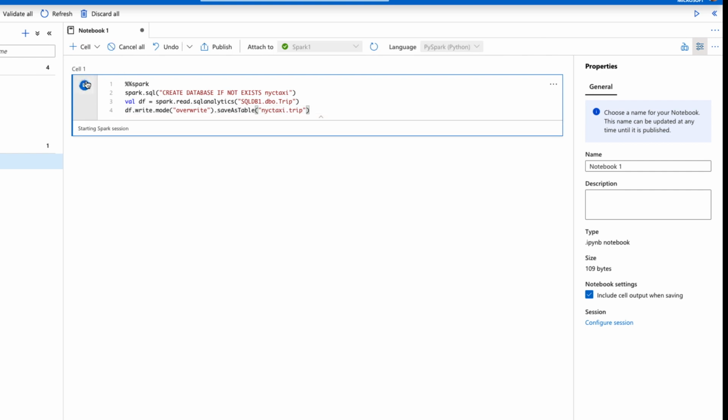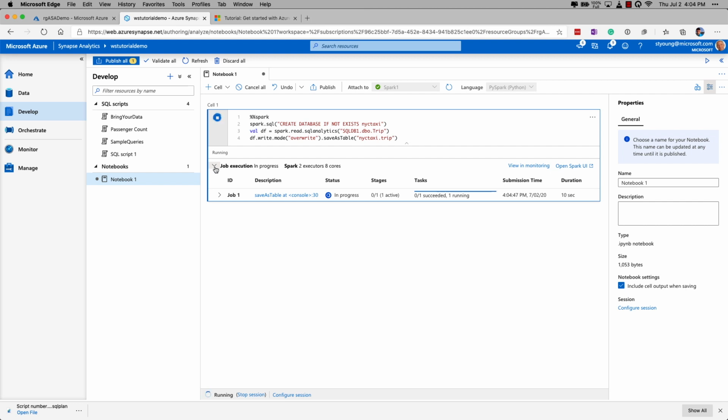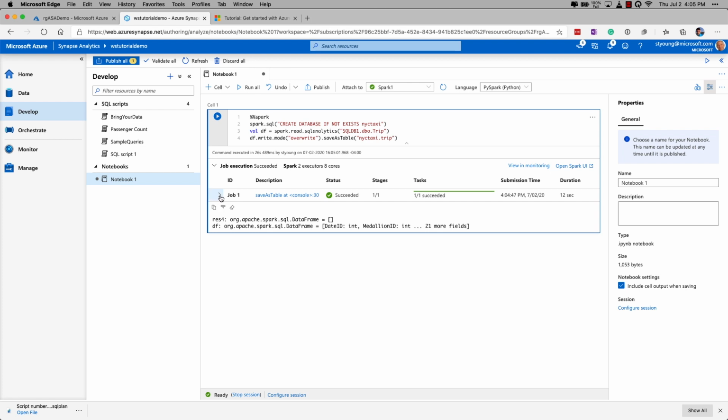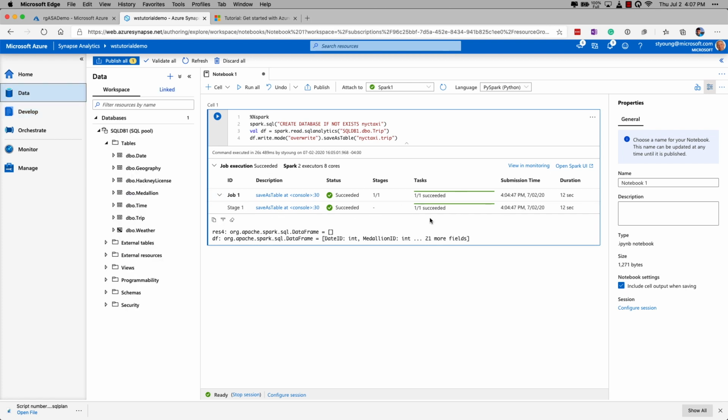So if we run this, it's starting our Spark session. Right now the Spark pool, because I had it as pausing after 15 minutes of inactivity, is going to spin that up. It may take a minute or two. And once it's spun up, it'll run the code. So we now see the job is running. Let's expand. The job succeeded. 12 seconds. We get the results and the notifications.